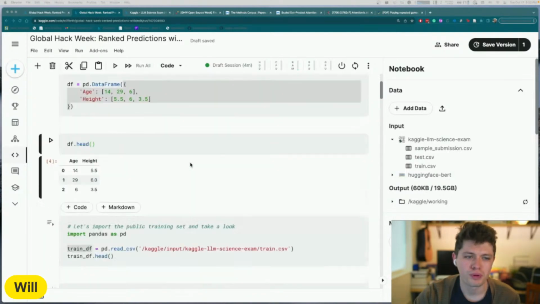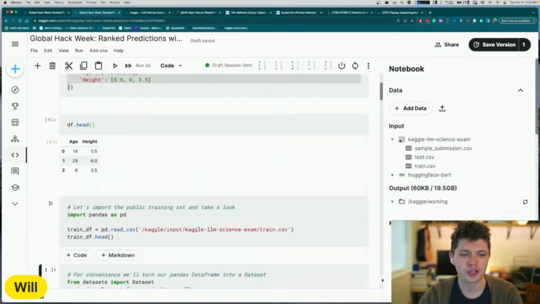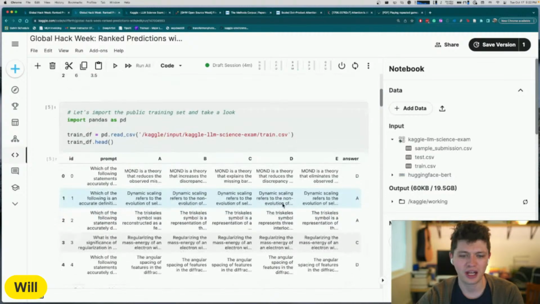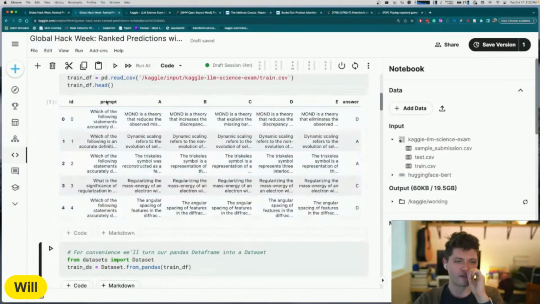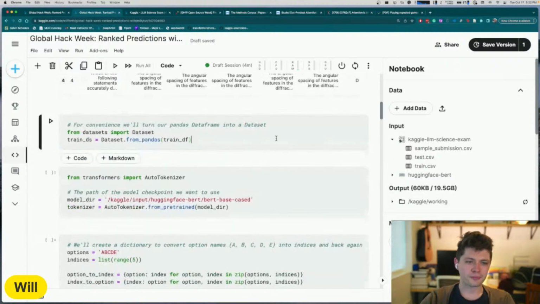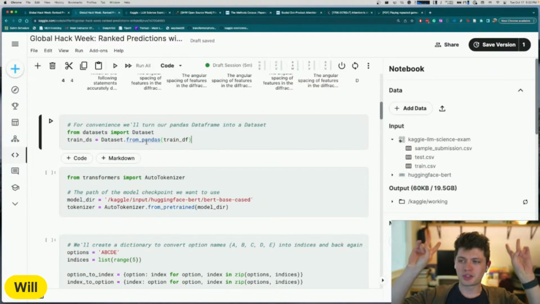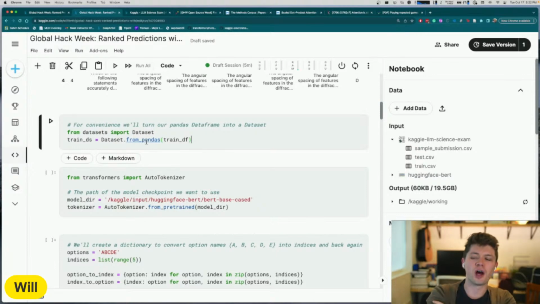Cool. So that's our brief little bit on pandas. So we can use this to import our training data. And this is just what we saw earlier. We have our prompt, which is sort of the question, and then we have the options A, B, C, D, and E. And the last column we have here is our answer. We can then turn our training data set into a data set. Sorry, we can turn our data frame into a data set object from Hugging Face.